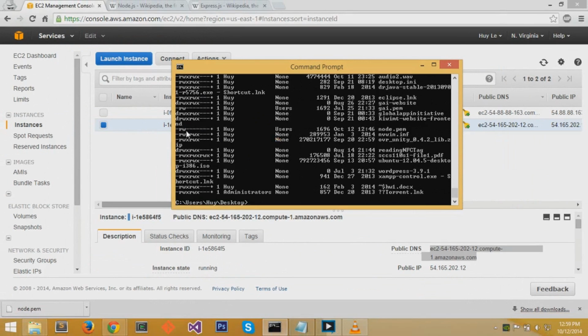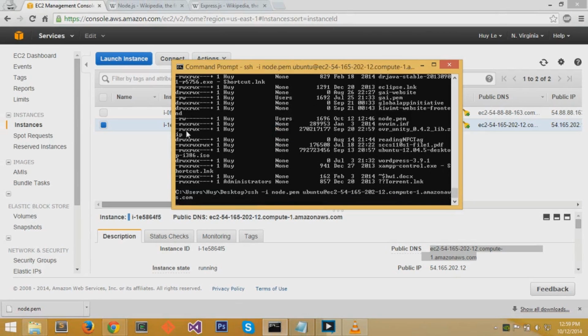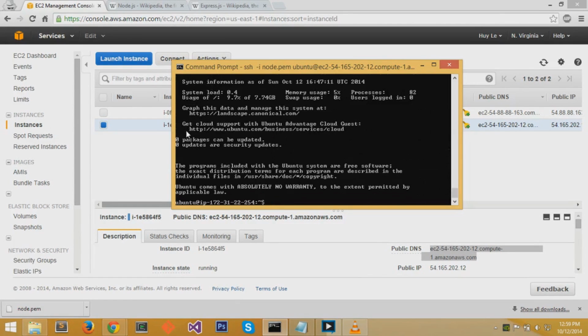So if we press up to go to previous commands, we can find ssh -i again, which is the command that we typed in a couple lines ago. We just press enter, and we should get in. Easy as that. We're on the Ubuntu EC2 instance.